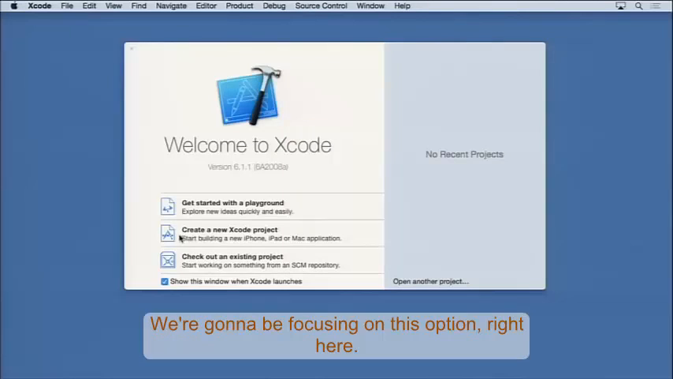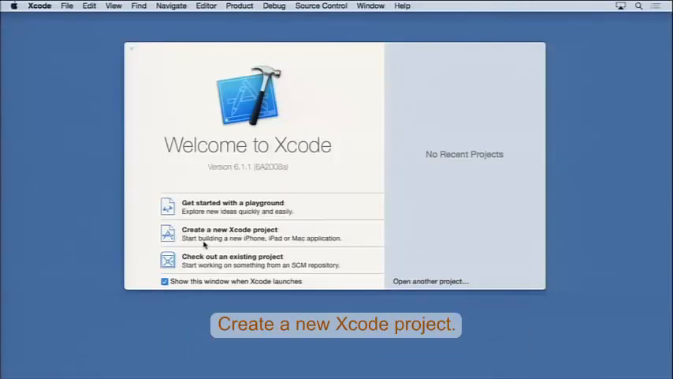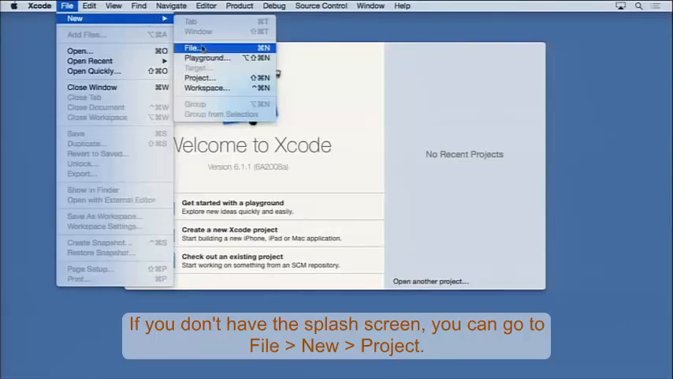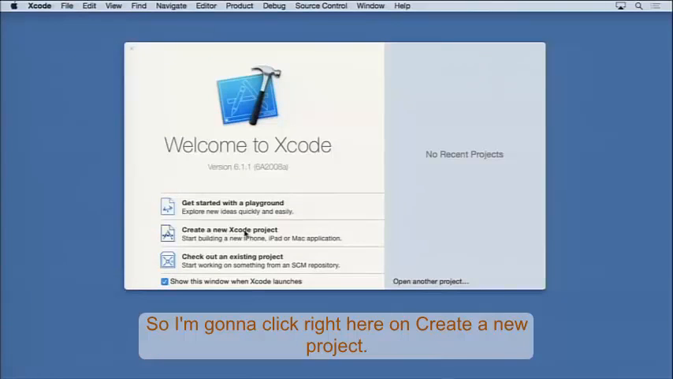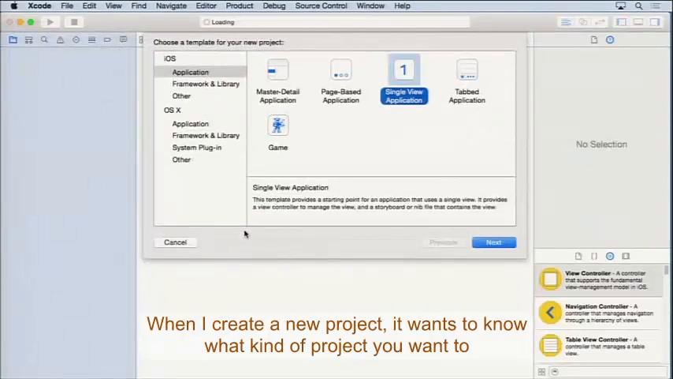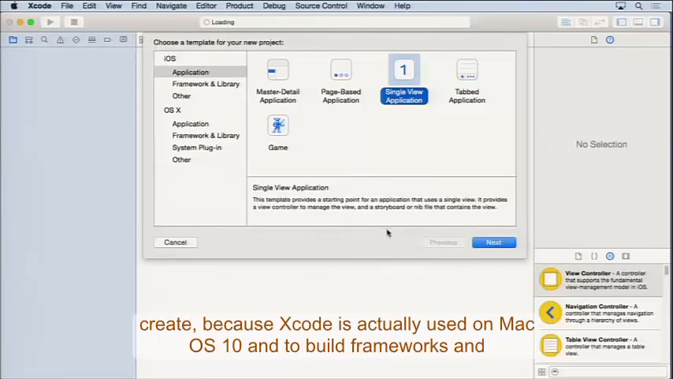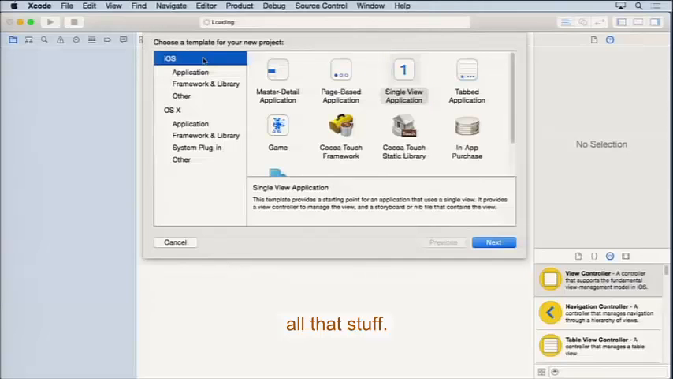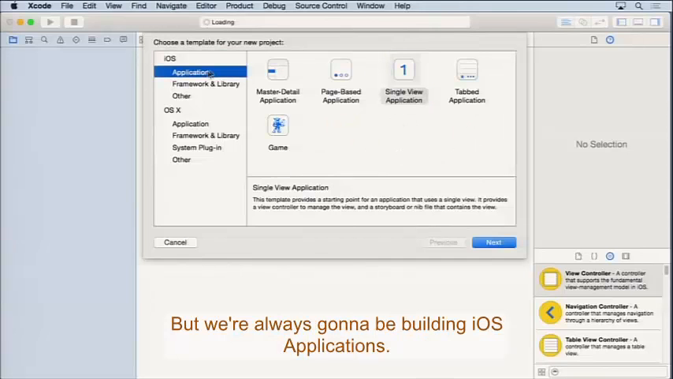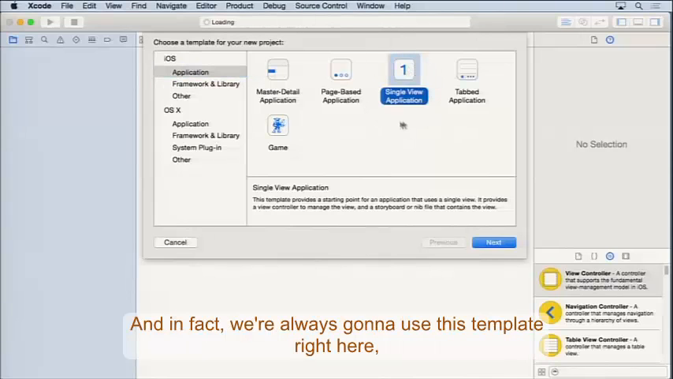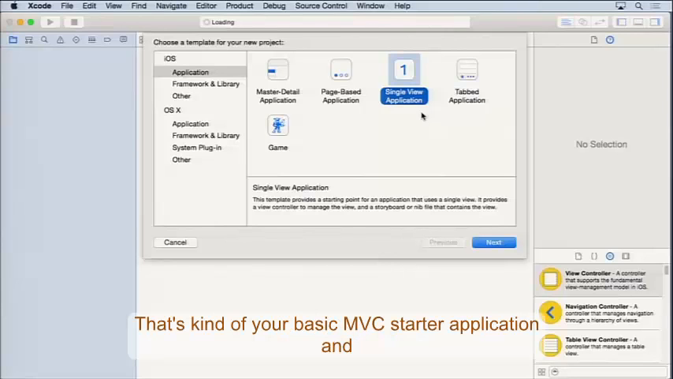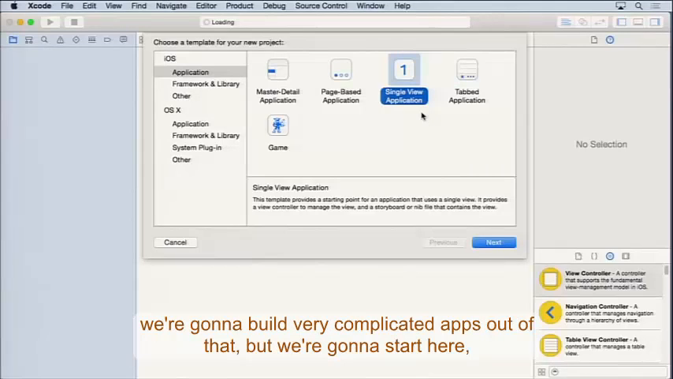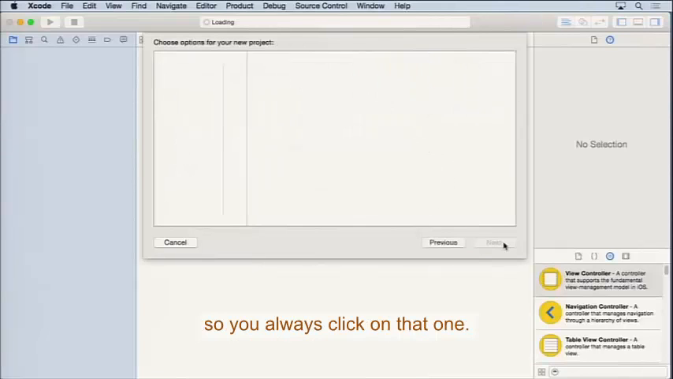We're going to be focusing on this option right here, create a new Xcode project. And if you don't have the splash screen, you can get it File, New Project. Okay, same thing. Those are both the same thing. So I'm going to click right here on Create a New Project. When I create a new project, it wants to know what kind of project you want to create, because Xcode is actually used on Mac OS X and to build frameworks and all that stuff. But we're always going to be building iOS applications. And in fact, we're always going to use this template right here, the single view application. Okay, that's kind of your basic MVC starter application. And we're going to build very complicated apps out of that. But we're going to start here. So you always click on that one.